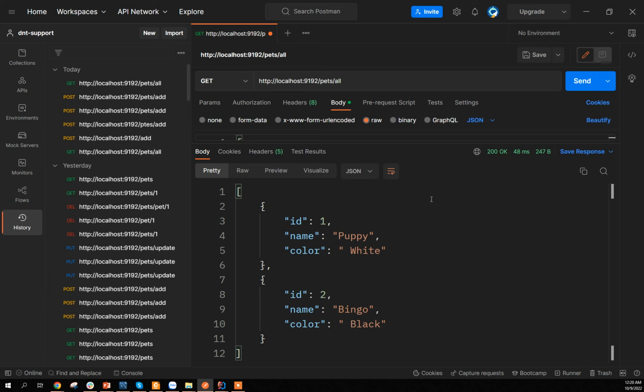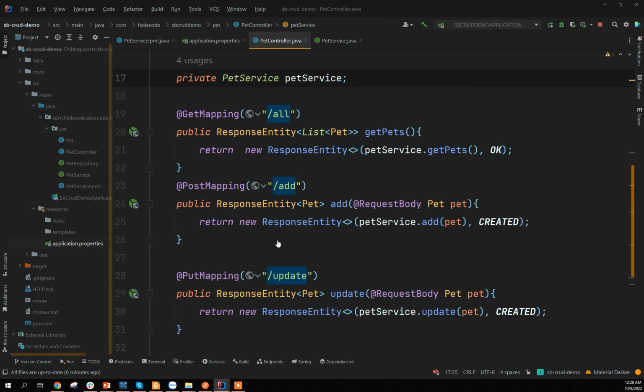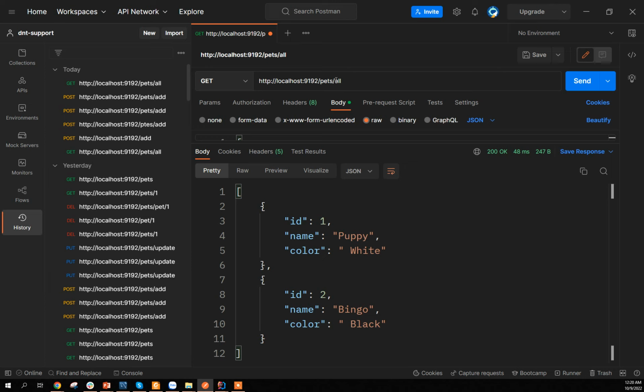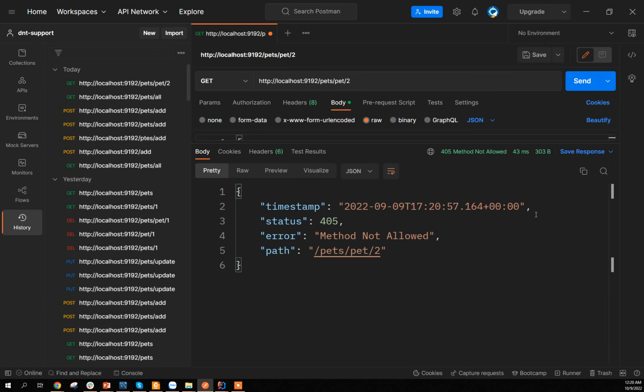And now let's fetch one. Let's find one. Let's check the URL to find one. Here we have pets and ID. So now I'm going to put here pets, then the ID. Now we're going to fetch the one with ID 2. Let's fetch one with ID 2. Not found, method not allowed, get pet ID 2, method not allowed.